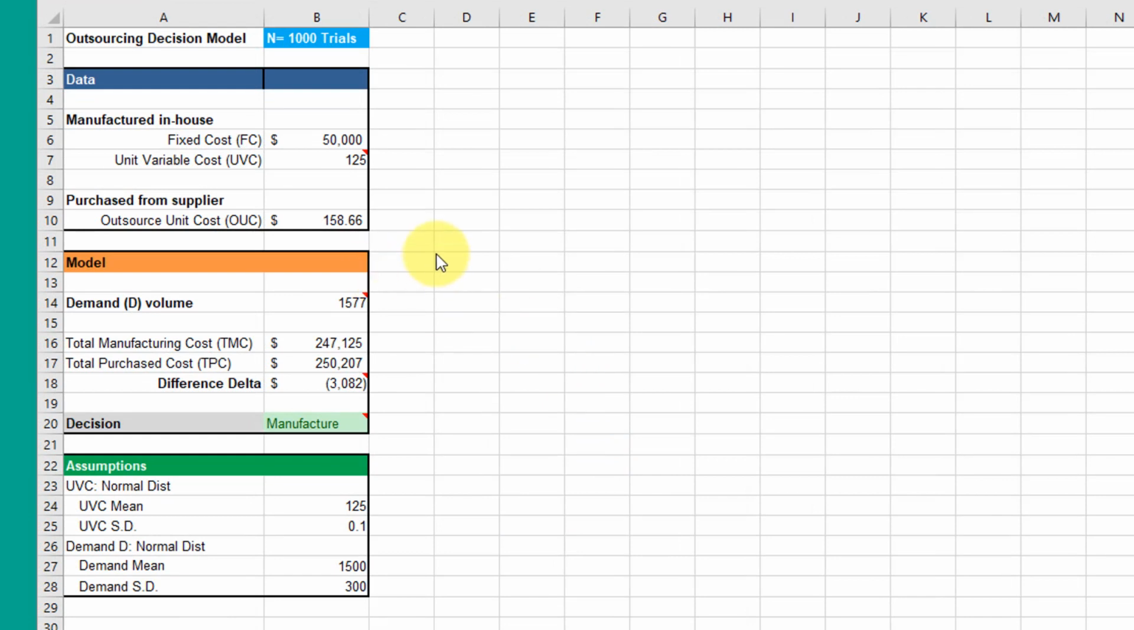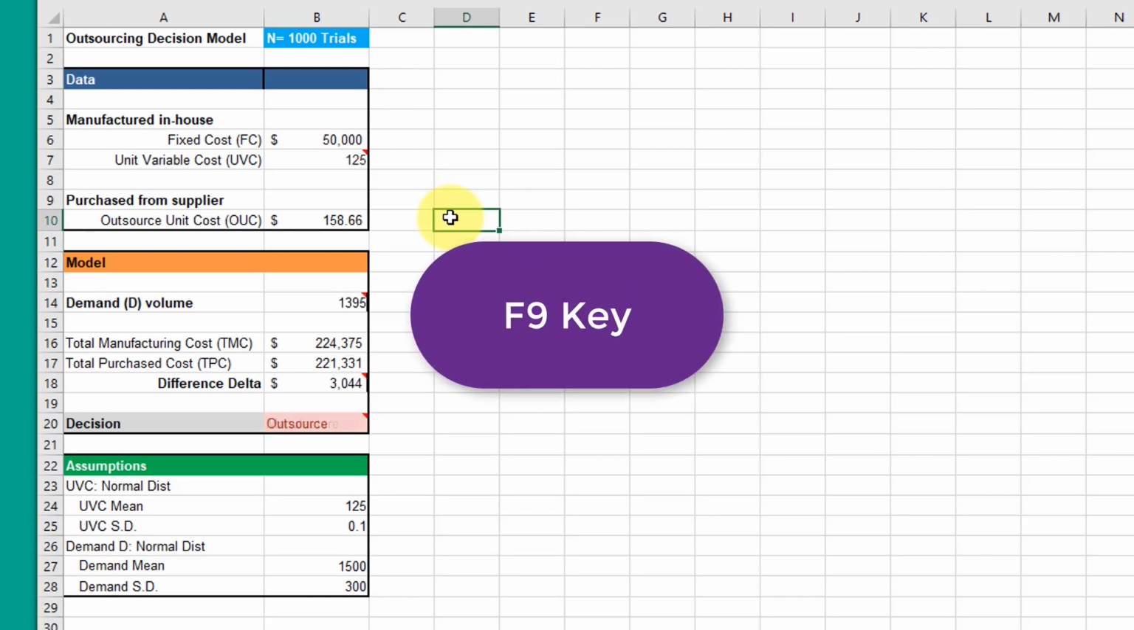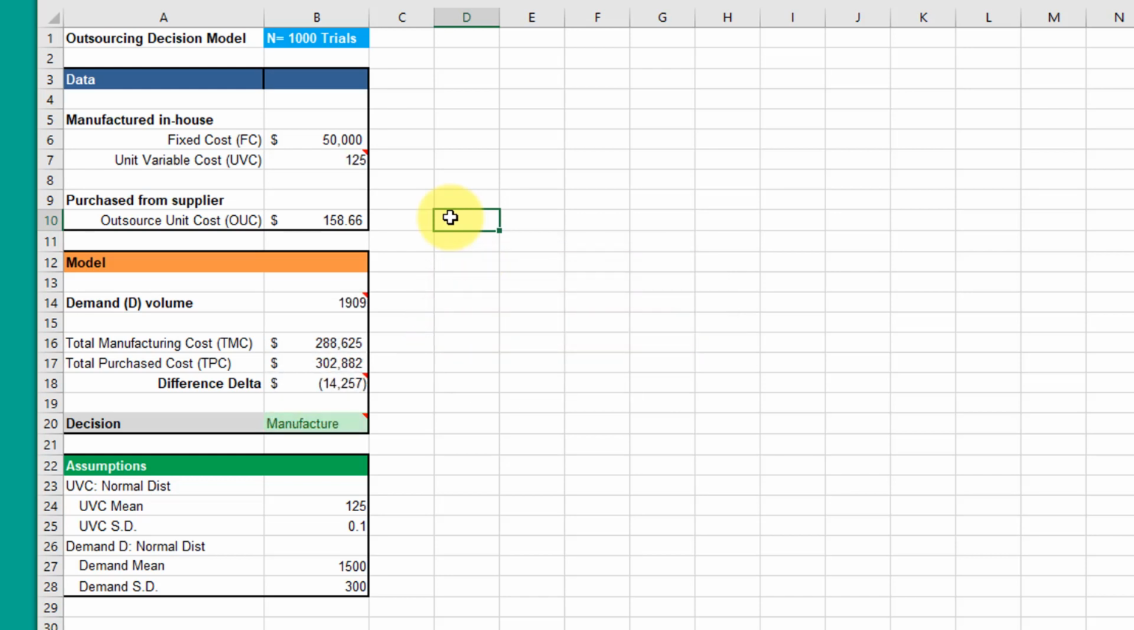Once we have the model set up that way, we can see the variation, and I'm simulating the change here. Every time I hit a key, you can see it's recalculating. And if you look down in the manufacture and outsource section, you can see it changes sometimes from saying outsource, and then other times it'll say you should manufacture in-house. And so that's what we want to model and to capture.